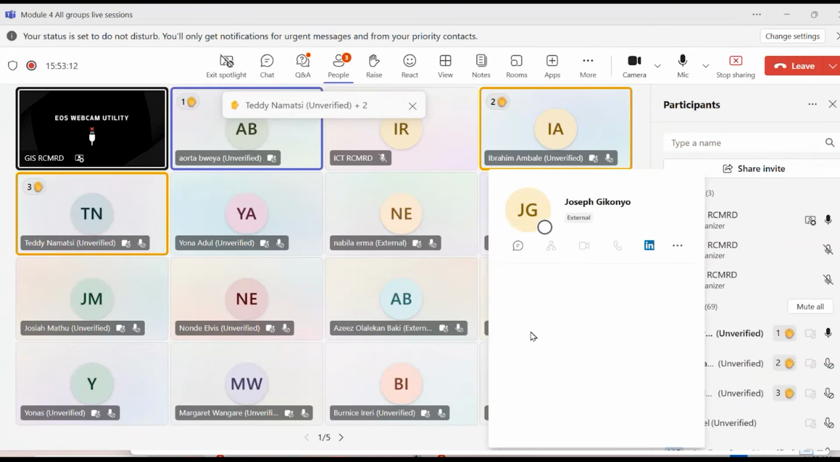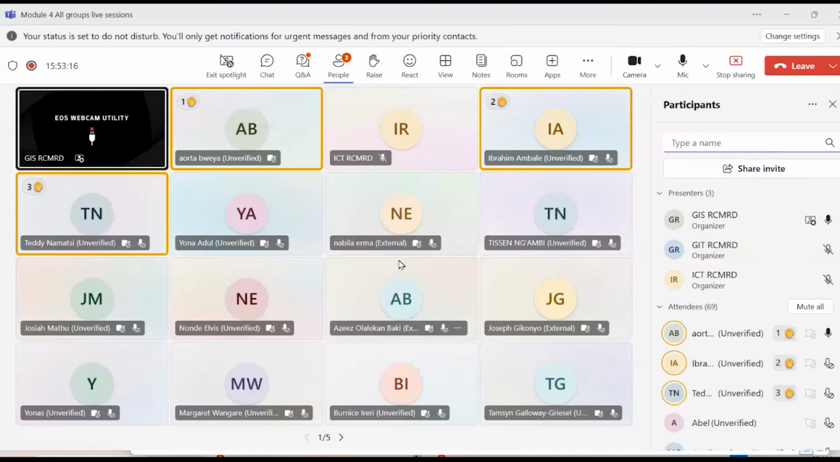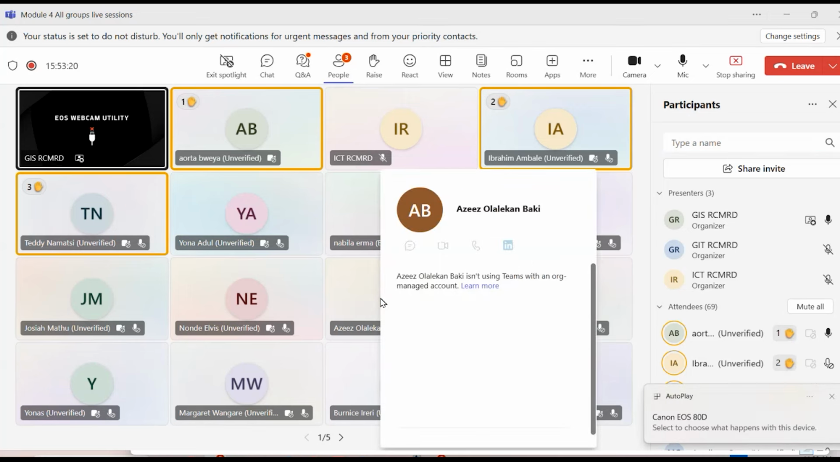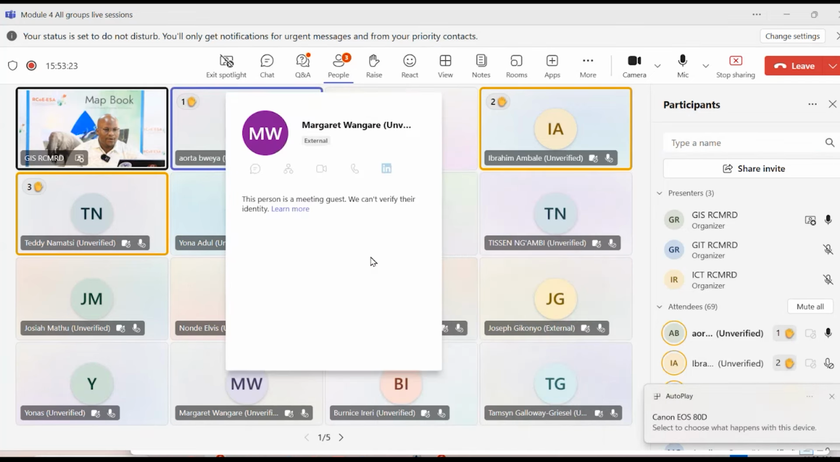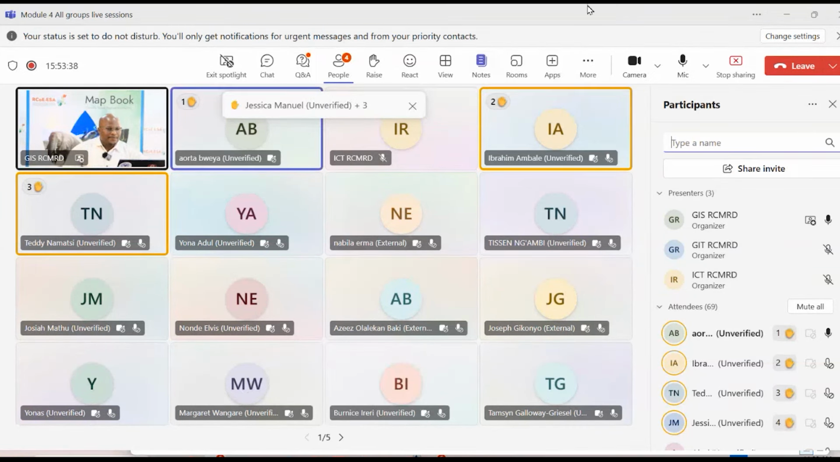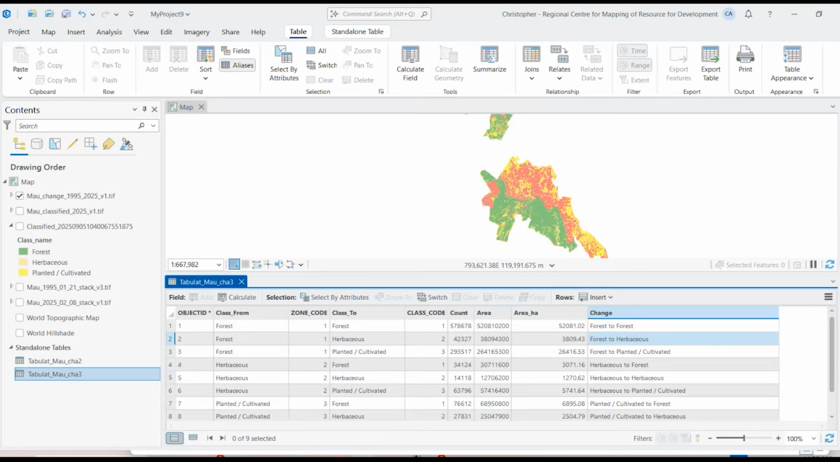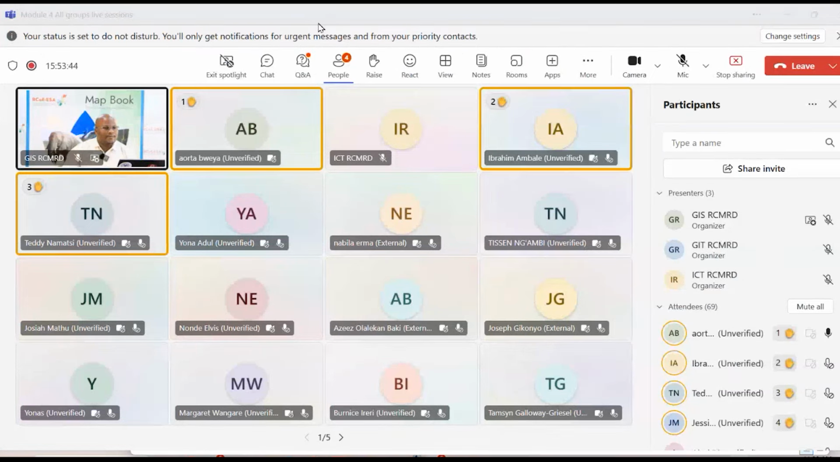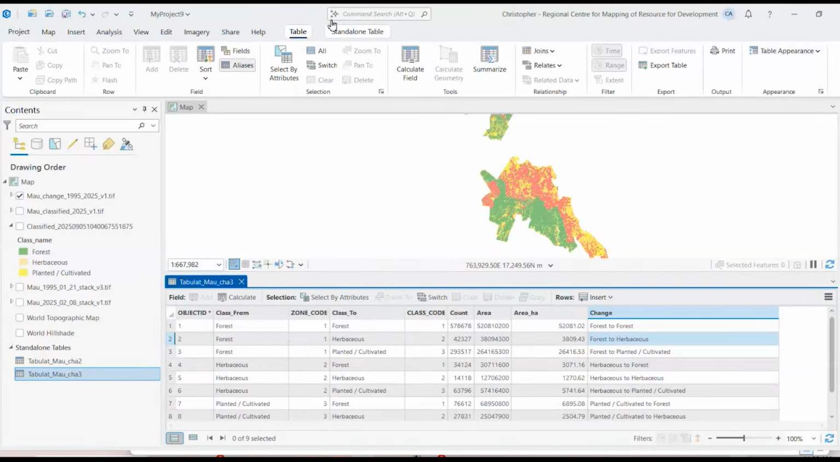Okay. So, it's a question that is not linked to today's session, but I think I can still show you how to create a shapefile. Okay, so let me show you how to create a shapefile.